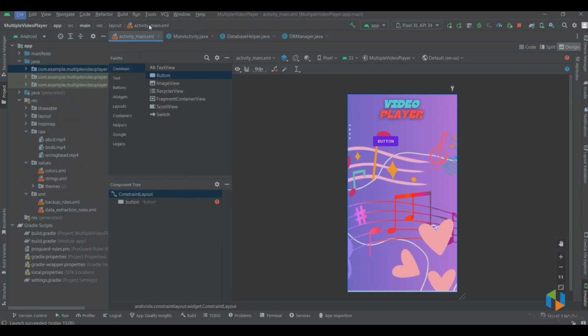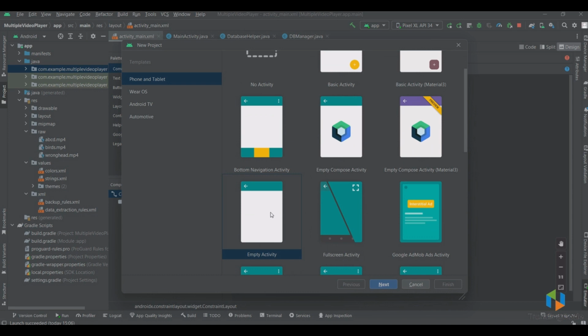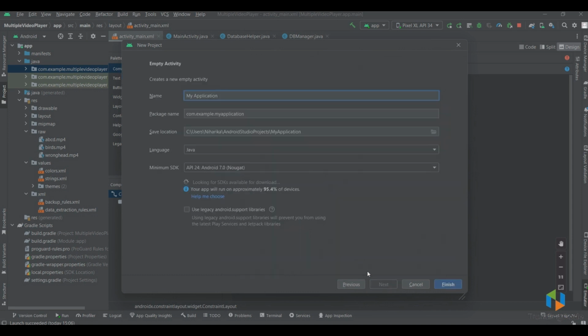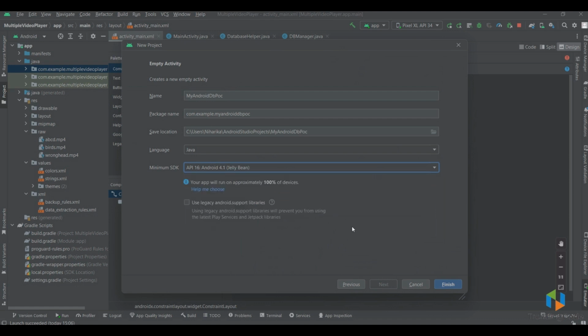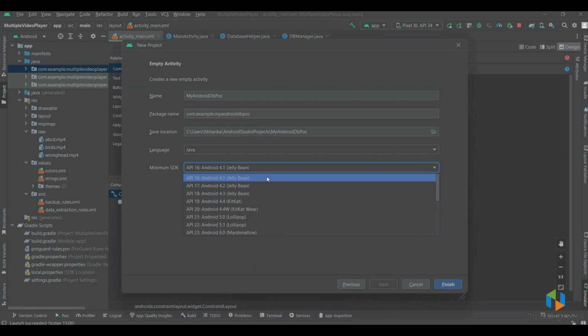I'm going to a new project, and in this new project again I'm going to select Empty Activity and click on Next. I will name it DB POC, and let's go with a previous version of Android, like 4.1. The earlier the version you select, the more chances that the app will run on different devices, because many people will be having previous Android versions.